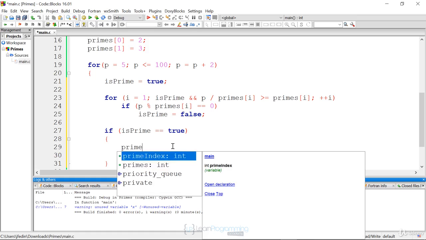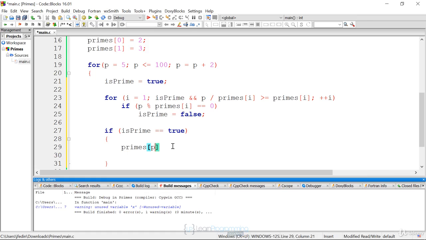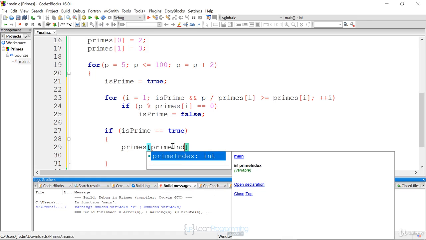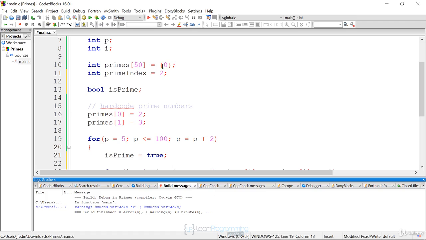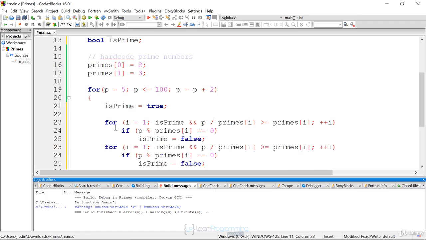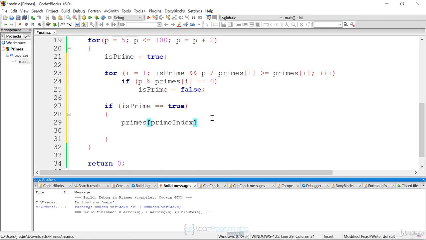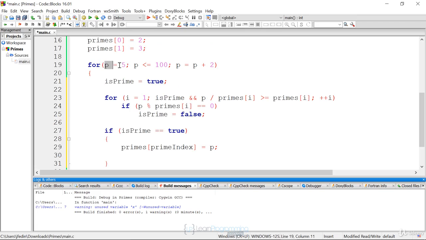So we just say primes, and then we say prime index, because remember, this is the one that's really represented by the index for where we want to put into the array, which is we want to start at element 3, which is index 2. So we want to make sure we put it in the right spot in the array, and we just set it to p, because p was the prime number that we found, because remember, this is the outer for loop. That's the prime. We're trying to check if that's a prime number.